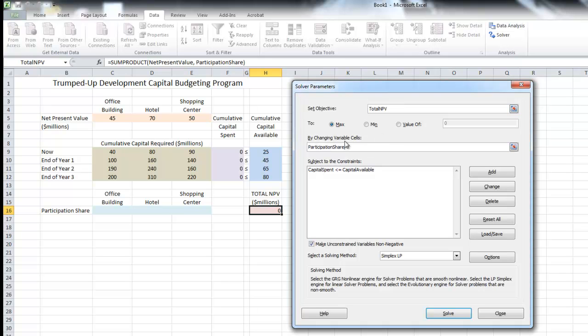By changing variable cells, this is what the solver in Excel is actually going to find for us. So in this case, we need to know what percentage, if any, of each project we should commit to. So Excel is going to find that for us. So when it says by changing variable cells, it's basically the same way of saying, okay, Excel, find this. So we're going to have it find the participation share.